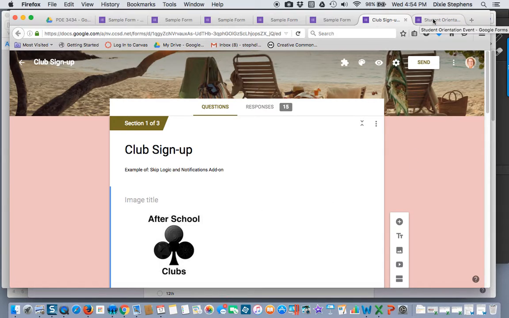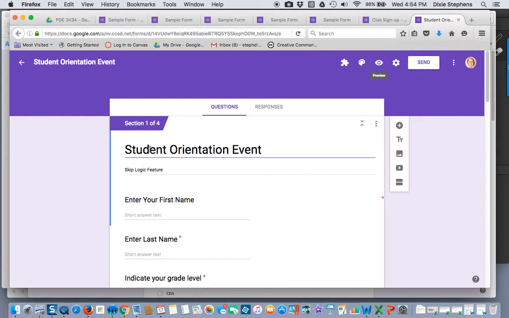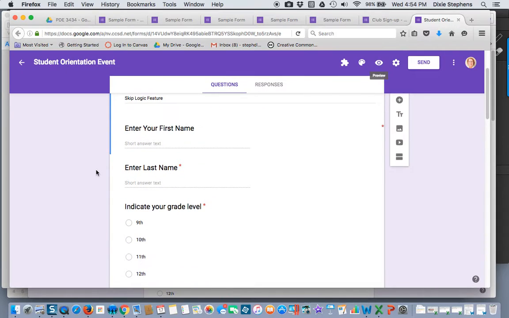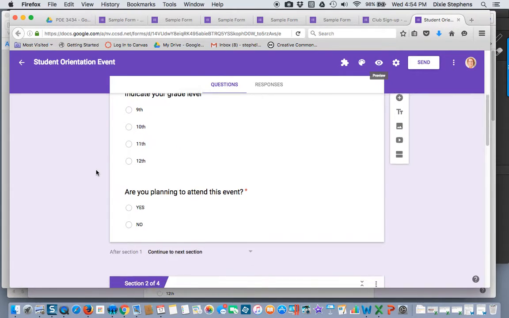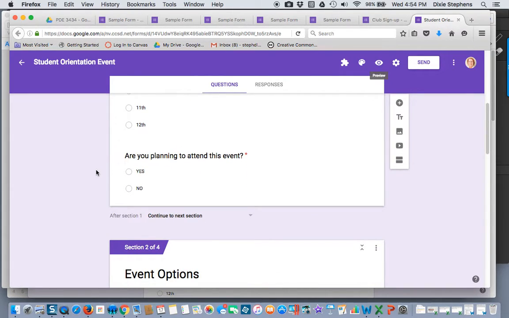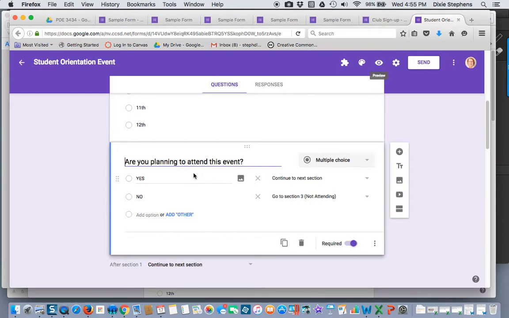It could be for anything. Here's another example that I did, which is called student orientation. Actually this was an idea from somebody in a previous class. So they want people to sign up for the student orientation, and what grade level are you planning to attend this event? So let's look and see what happens. If they say yes, continue to next section. If they say no, go to section 3. That's the not attending section.